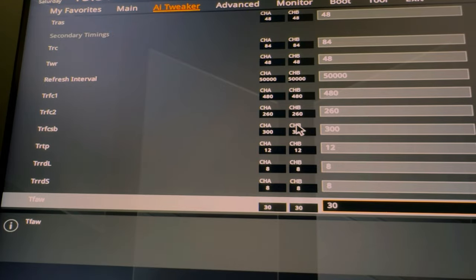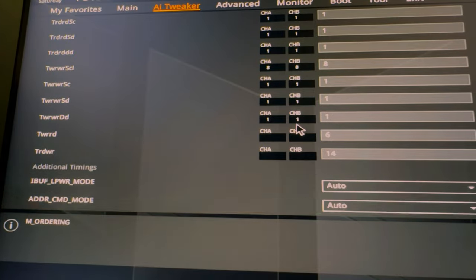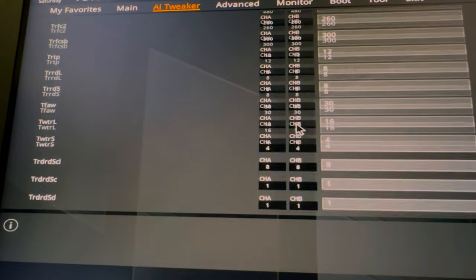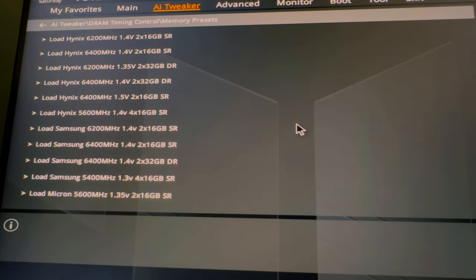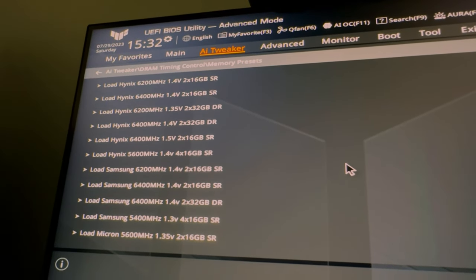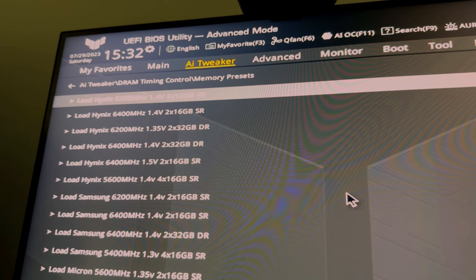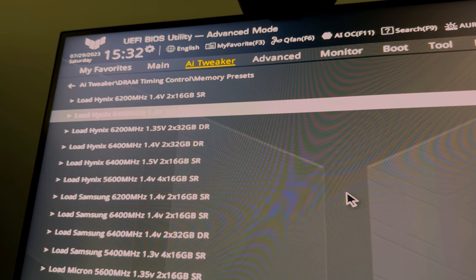All right, I'll just run through this for those of you that care, or if you're looking for some of these timings. I got some from Matt B, and some of them I got from the ASUS board, which is actually pretty cool. If you've got an ASUS board, you can go to memory presets, and if you know what kind of memory your sticks use, it shows you some options. Let's say, for instance, you have Hynix A die. If you know you have Hynix, and it's highly rated, you could try out some of these settings, like 1.4 volts, the 2x16, a single rank.